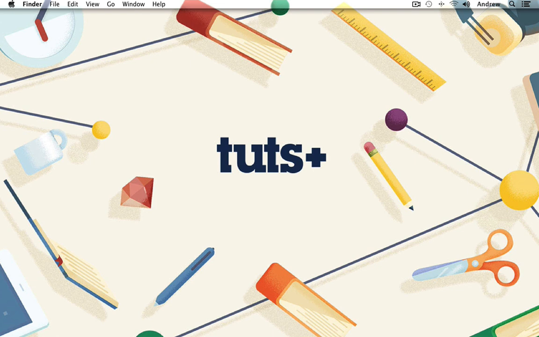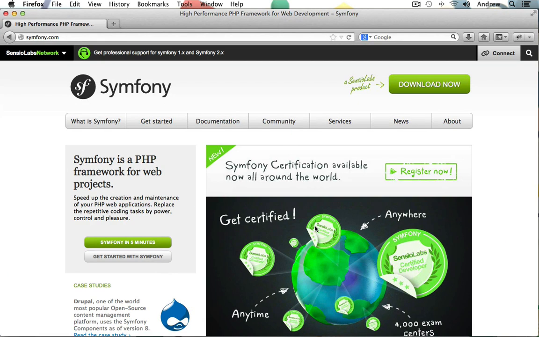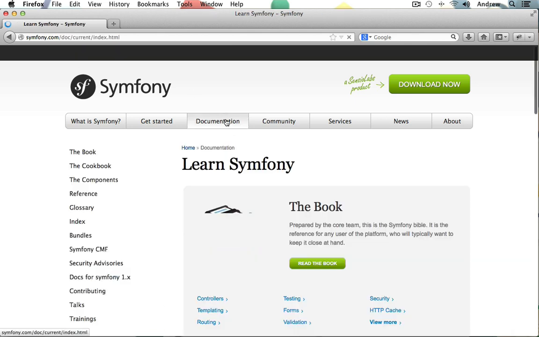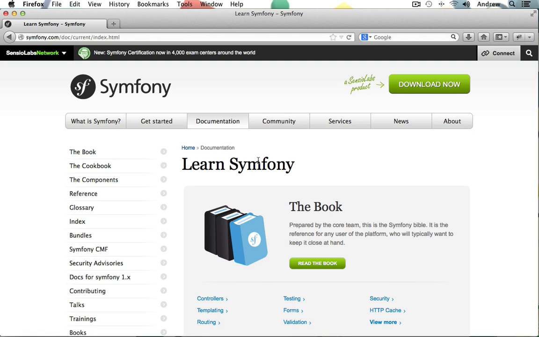First, let's take a look at the Symfony website. Just going to bring it up here in Firefox. This is symfony.com, and here you'll just find lots of information about the Symfony 2 framework, its benefits, tutorials, documentation, and other services.